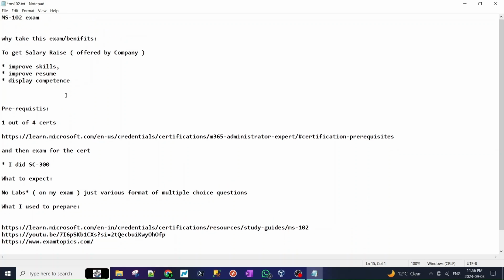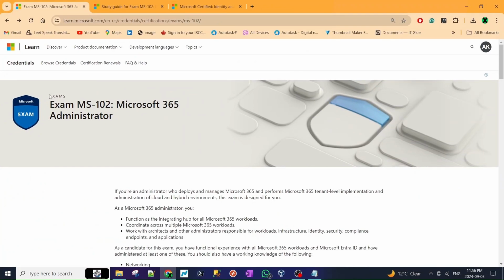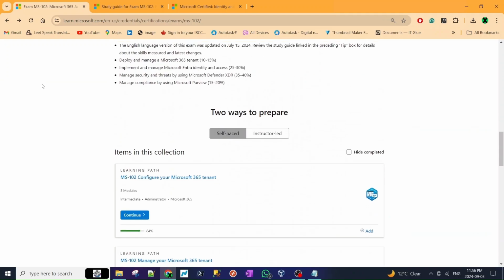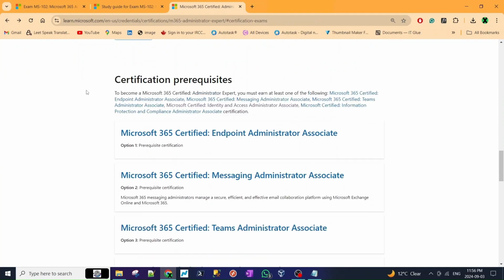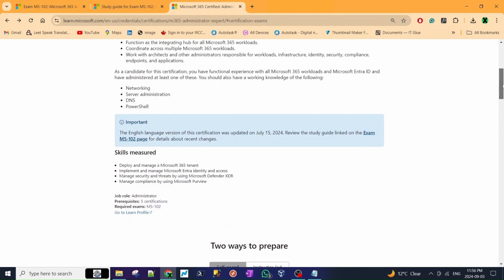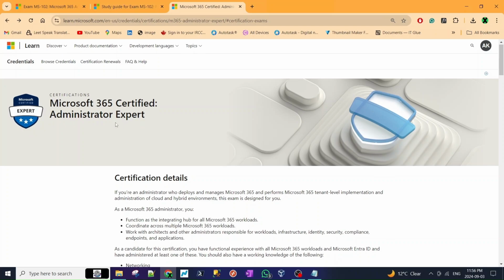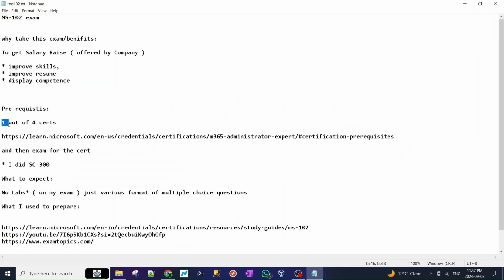Moving on to the prerequisites, there are some prerequisites, and I just wanted to show you the website for the exam. It's this one here. It's called MS-102, Microsoft 365 Administrator. That's the exam which you will have to do to get the badge, like the 3-star badge. So this is what you get nowadays. It's a badge system. So yeah, to get that you do MS-102.